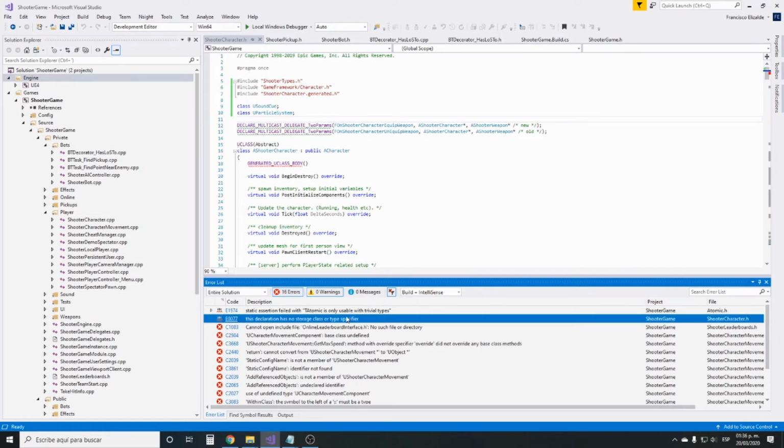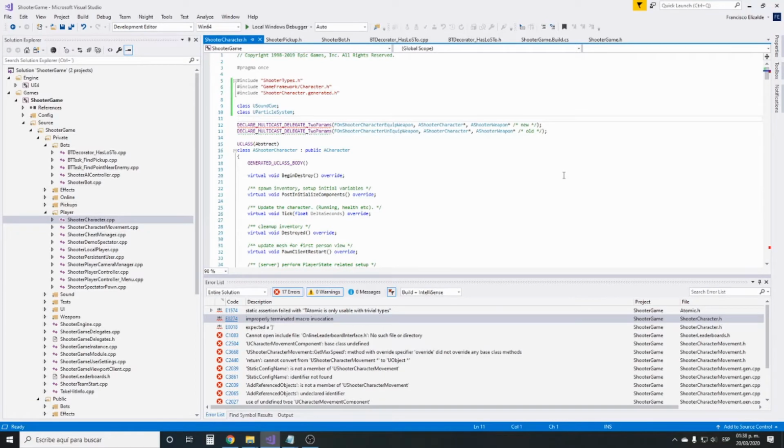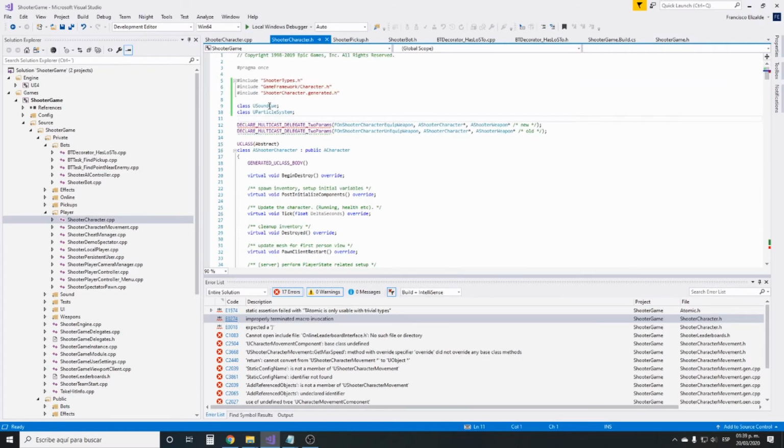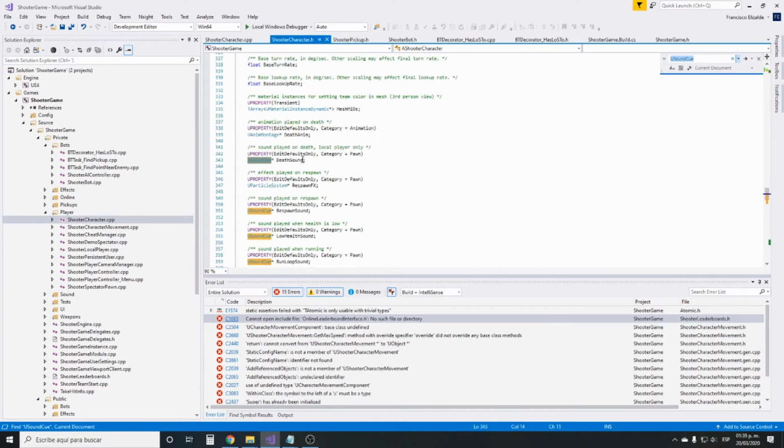I said shooter character was going to be a complicated class to correct, because in the C++ constructor file we do have to include the paths to the classes that we have forward declared. Let's take a look at the variables. For example, the dead sound parameter.